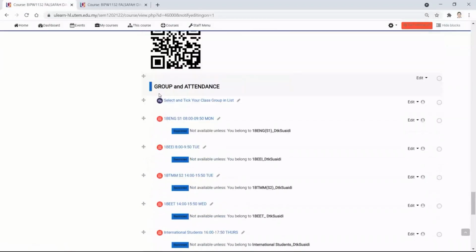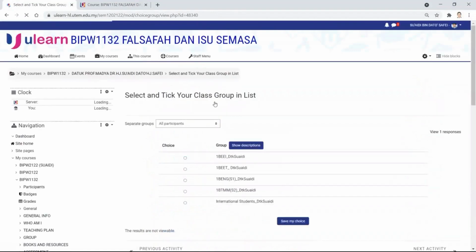Okay, let's go back to what I did to our page. I created the group and attendance. This is the group that I have created for my course: 1, 2, 3, 4, 5 classes, 5 groups of students for the subject FIS. This does not include my 6th subject on Malaysian culture because there will be another page.